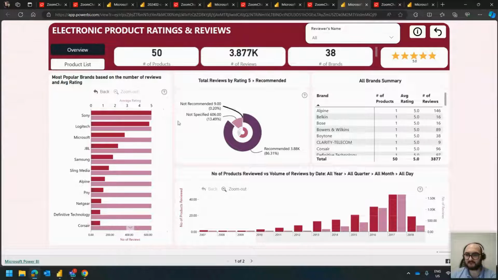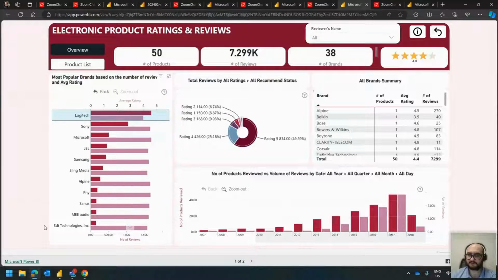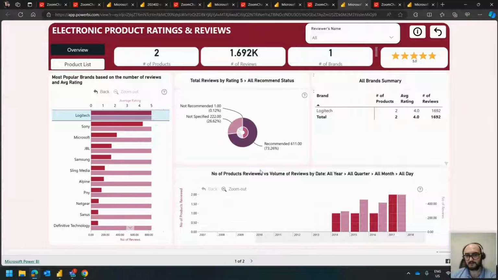So what I like about this report is, again, looking at the layout and the way on how information flows. I like the fact that I can easily choose a brand. For example, I want to focus on Logitech. I can focus on products which are in a specific rating scale. And I can then choose what is recommended and what is not. And of course, I have a timeline.